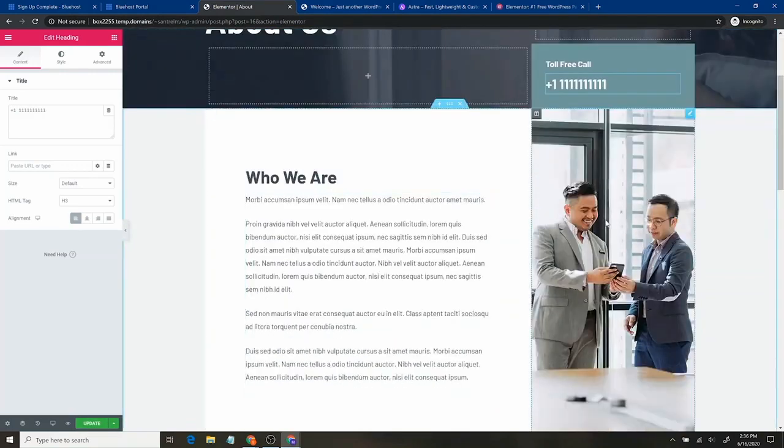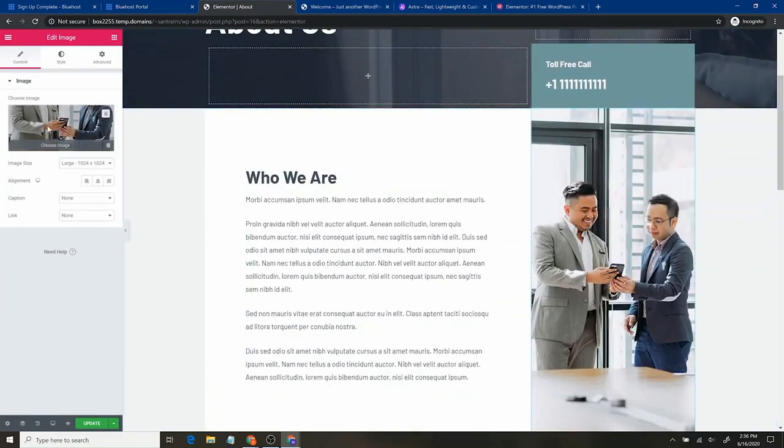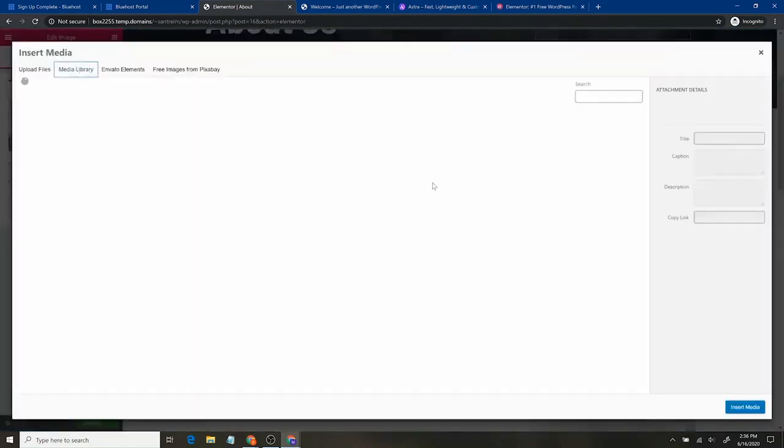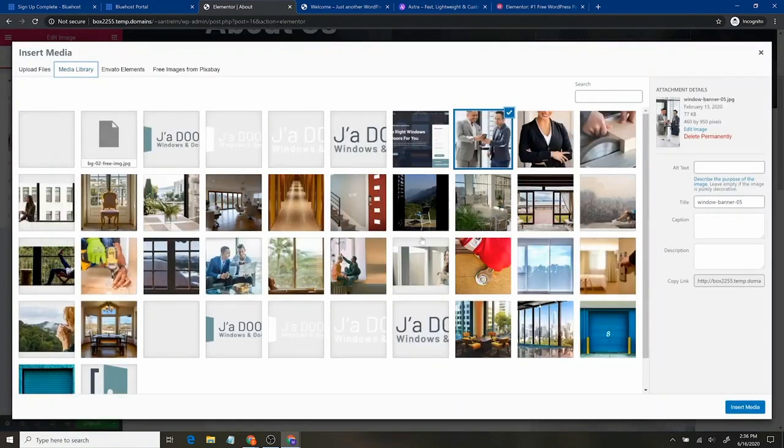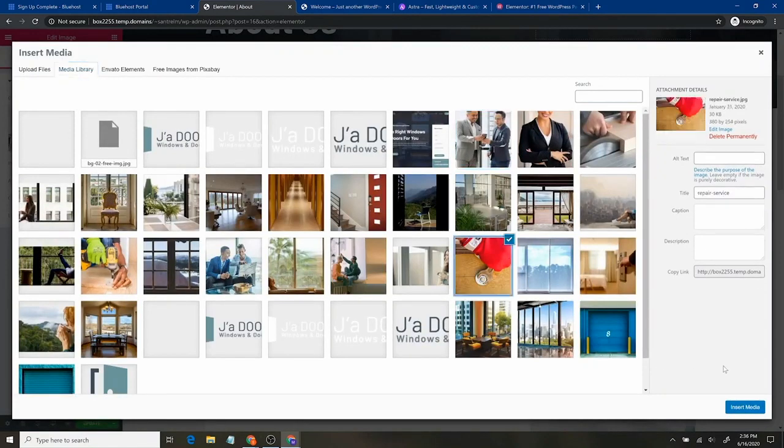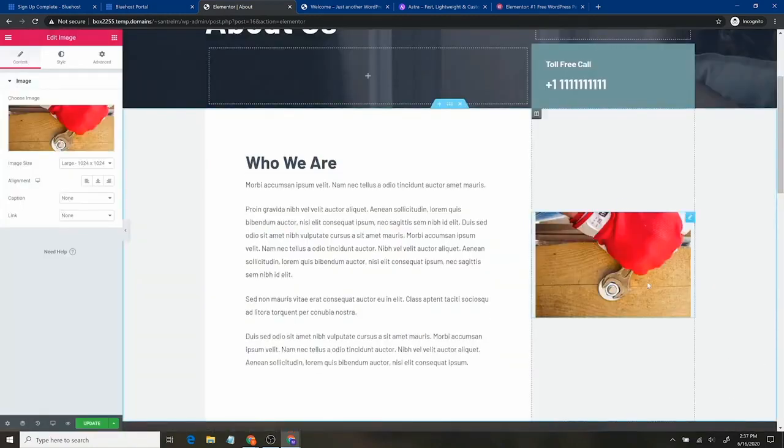We can go and change this image by clicking on it. On the left side, you can go and choose the image you want. So from the media library, it looks like we have a whole bunch of different pictures. Maybe this is the one we want there. We can add some alt text. So we can say a wrench we use, I don't know, something like that. So insert the media, and then we have our picture right there.